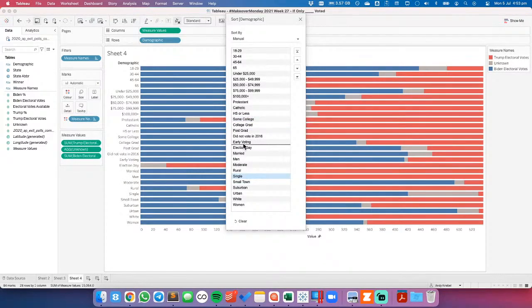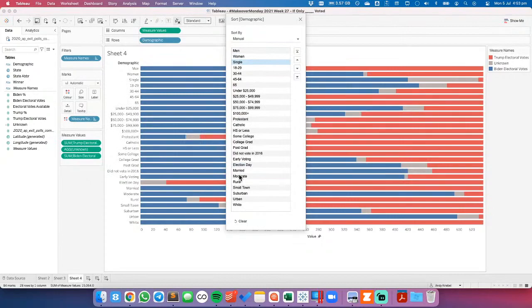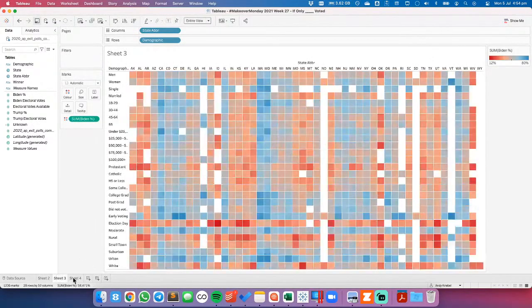Single versus married, men versus women. Maybe I'll put that at the top. And then maybe single versus married, rural, small town, suburban, urban, and then white doesn't have another one to go with it, so moderate. I think moderate are just the moderates that voted. Okay, did not vote. Okay, so I think that's better. So we get something like that.